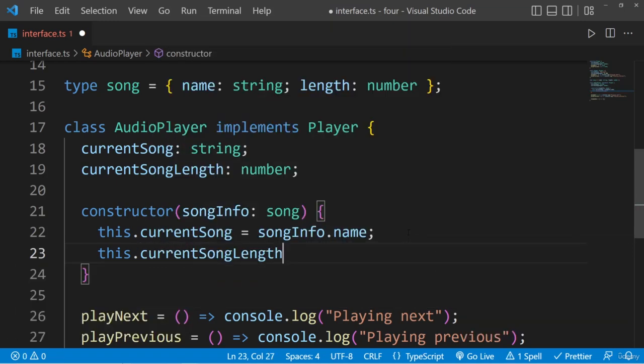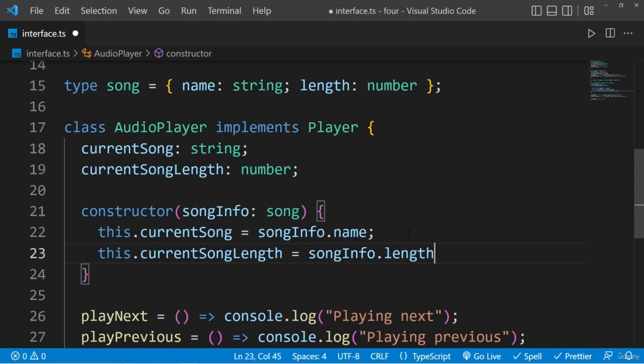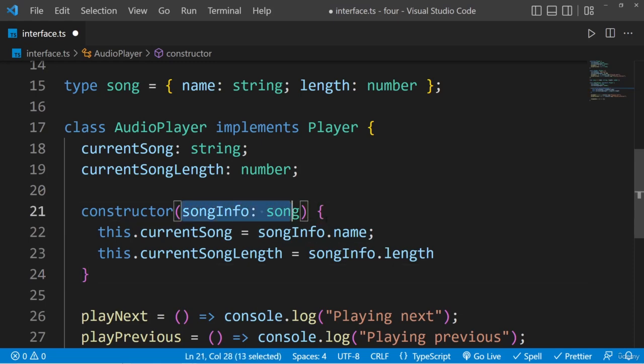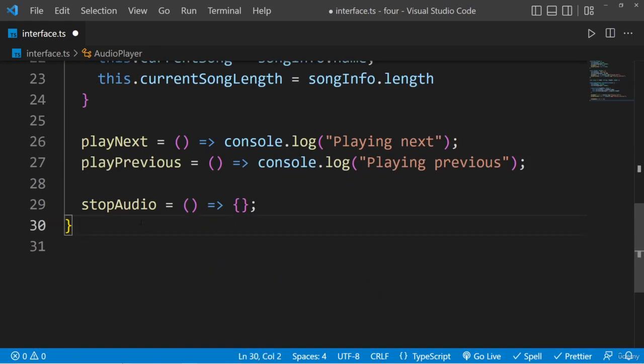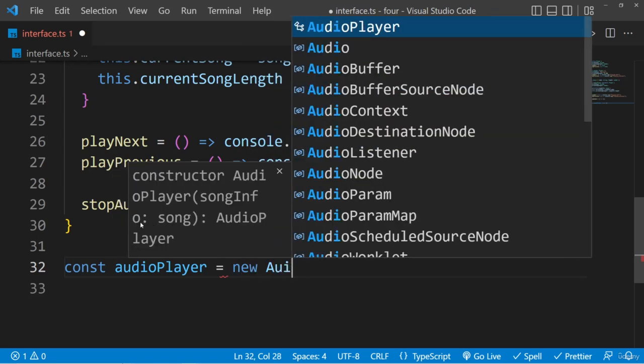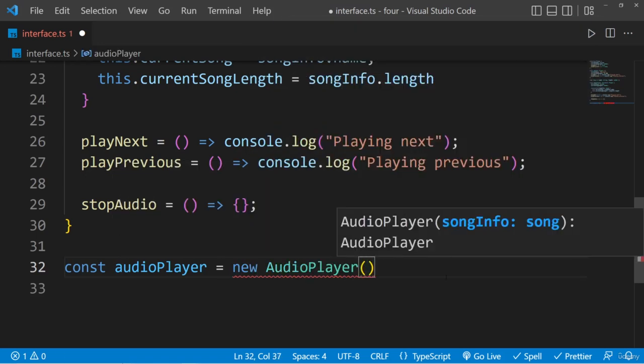Okay, for this one we'll use the songInfo.length, and here we have no error. But now because we have this constructor, we need to pass this songInfo to use this class and create this object. Now here I'm going to create this audioPlayer, and here we are going to use this new AudioPlayer. And to create this audioPlayer, we also need to pass this songInfo.